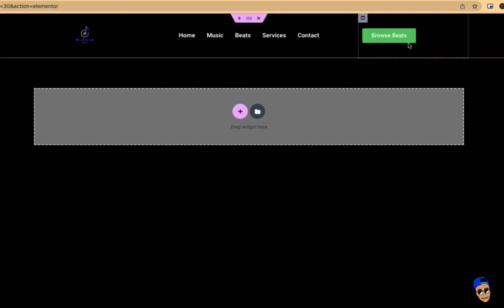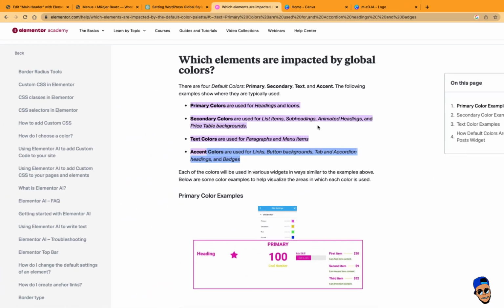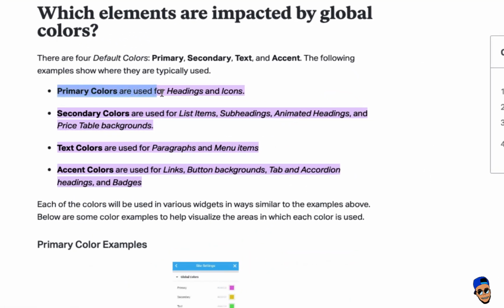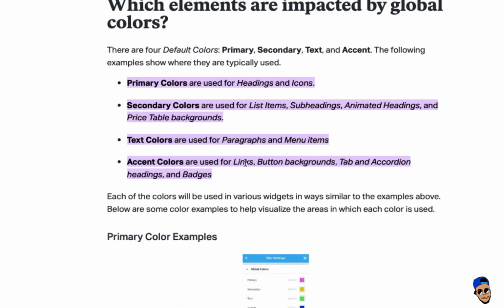Now I need to change the colors here, the green color of the button and the green color when I hover over the menu. So I have this page here by Elementor, and it explains the colors. You see here it says primary colors are used for heading and icons. Secondary colors are used for lists, subheadings, animated headings, price and table backgrounds. Text colors are used for paragraphs and menu items. Accent colors are used for links, buttons, tab, accordion, and headings. So it means that for us to change the color for our button background and the links, because the menu is currently a link, we must change the accent color.